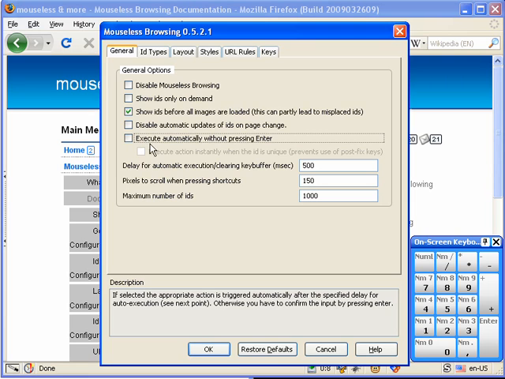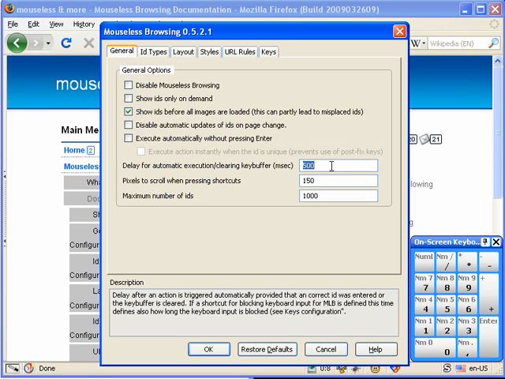the action. The second thing you can customize is the delay after which the action is triggered automatically or the key buffer is cleared. By default this is half a second, but maybe this is a little bit too short for you, so let's make it 1.5 seconds.